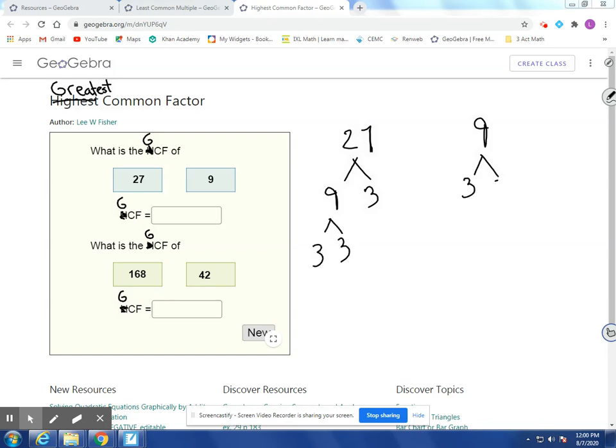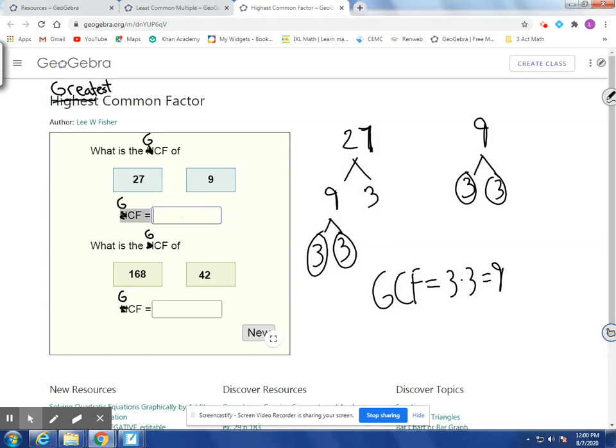Now, we can probably look at 9 and 27 and figure it out, but I want to show you the process so that when it gets more complicated, we have that process to rely on. Because we'll be able to do the same thing for 168 and 42 in a few minutes here. So now that I've broken down 9 and 27 into their prime factors, I will circle the ones they have in common. The greatest common factor is going to be the product of what they share, which is those two threes, which is 9. So I'll type in 9, hit enter, I got it.